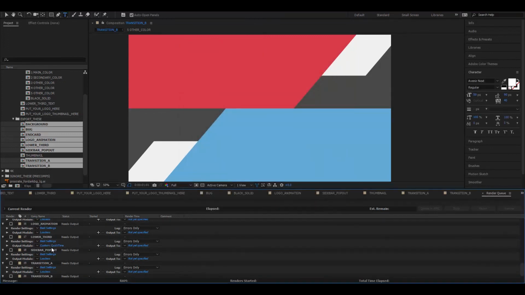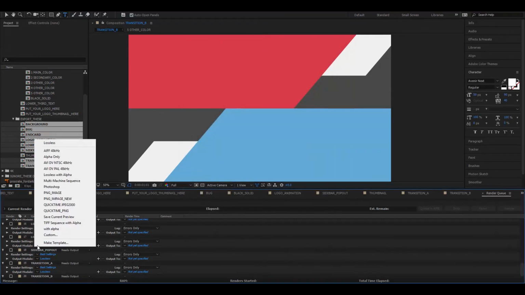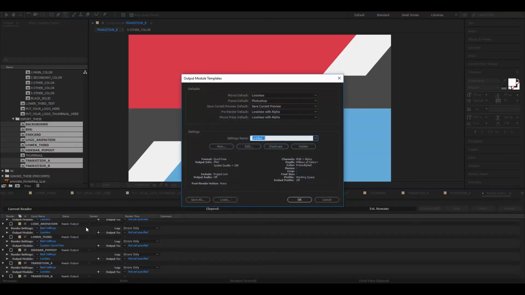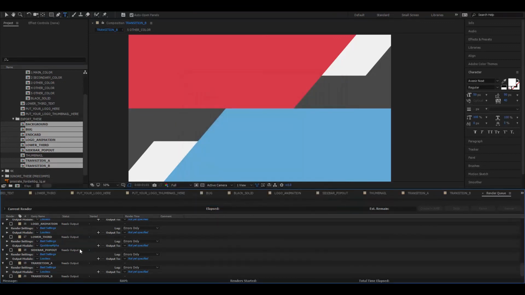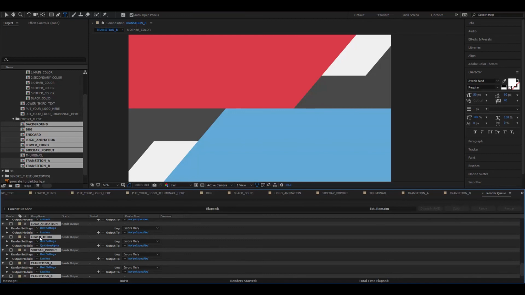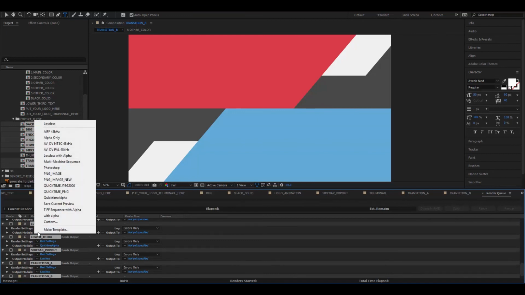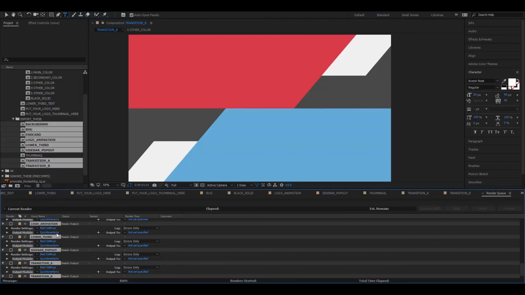And now what I want to do with this custom QuickTime is toggle down that arrow and select the Make Template. And I'll just call this QuickTime Alpha, hit OK. And I'll just hit Control A to select everything in my render queue. Toggle down this arrow again and find my QuickTime Alpha export setting. And now that export setting is set to all of my exports.